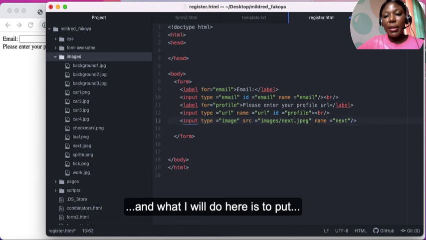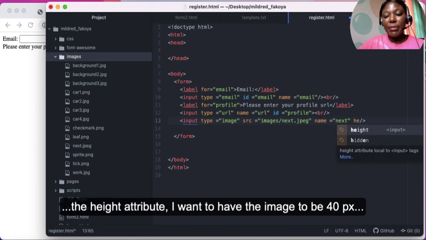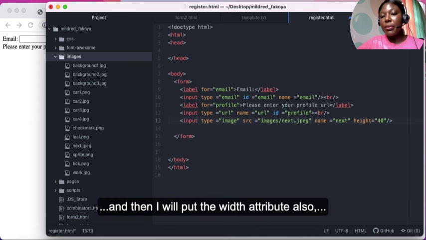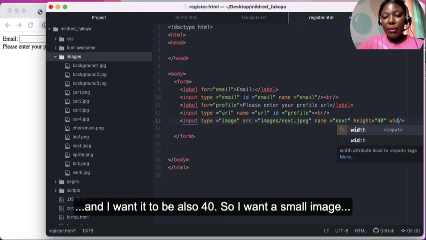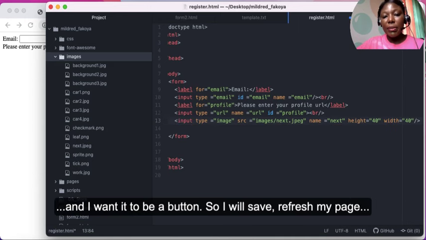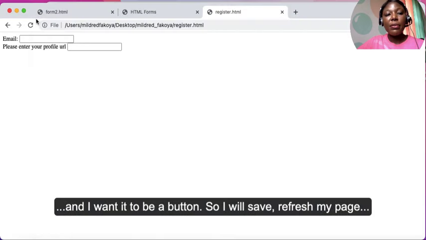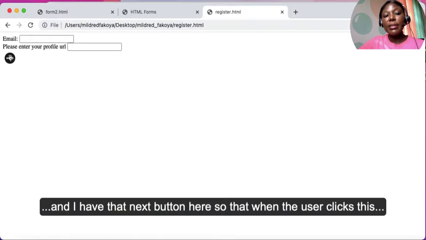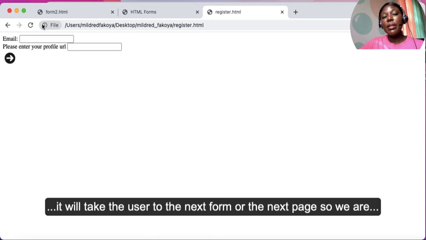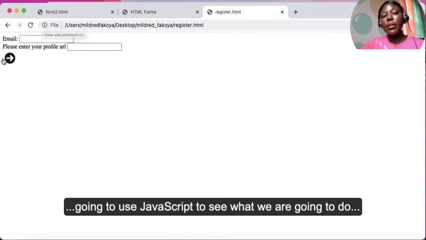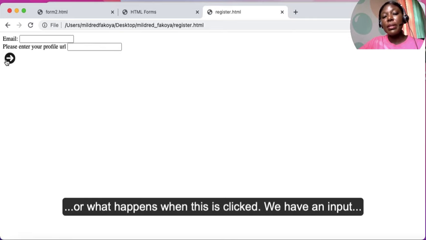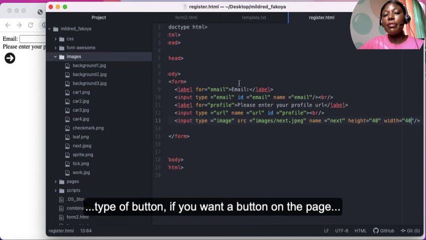And what I'll do here is to put the height attribute. I want to have the image to be 40 pixels, and then I'll put the width attribute also, and I want it to be also 40. So I want a small image and I want it to be a button. So I'll save, refresh my page, and I have that next button here, so that when the user clicks this, it will take the user to a next form or the next page. So we're going to use JavaScript to see what happens when this is clicked.